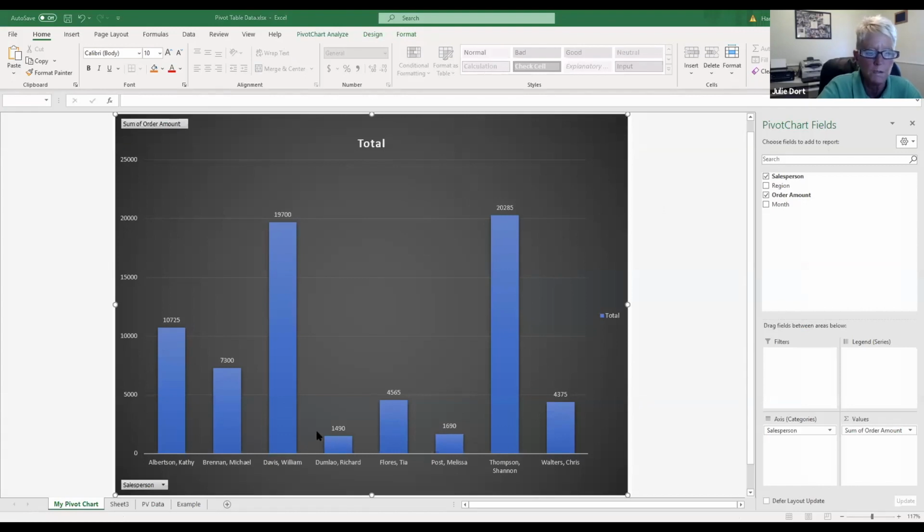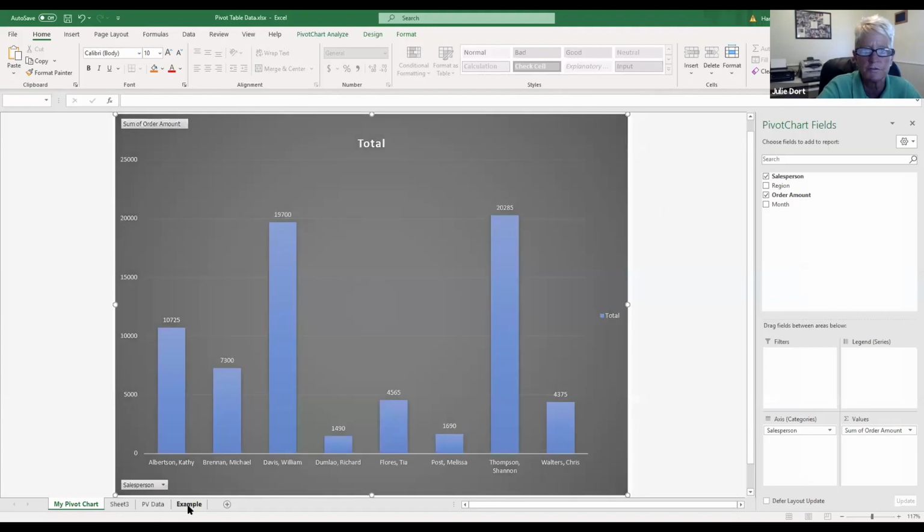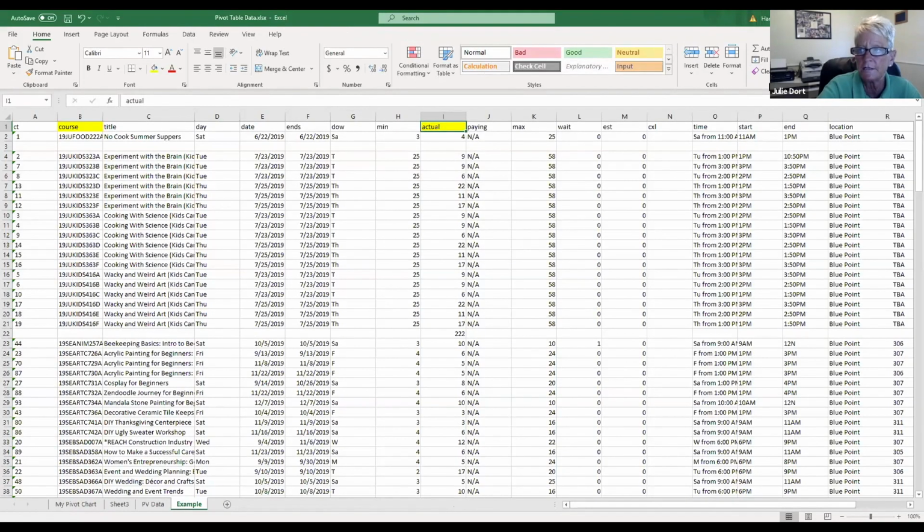Okay, so that's one example of a pivot table. Now I'm going to go over to my example. And this was actually an example that someone sent to me and said, I need to create a pivot table out of this. What do I do? And I know it's a little overwhelming. So we're going to eliminate a lot of these columns, and we're going to look at some of the things that should have been done differently.